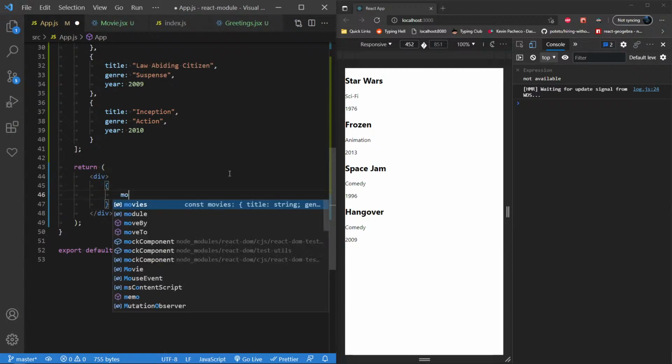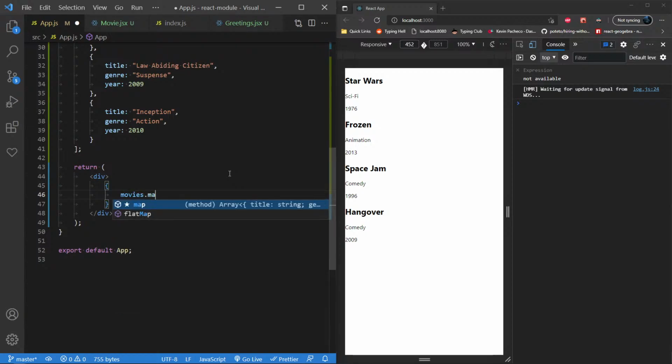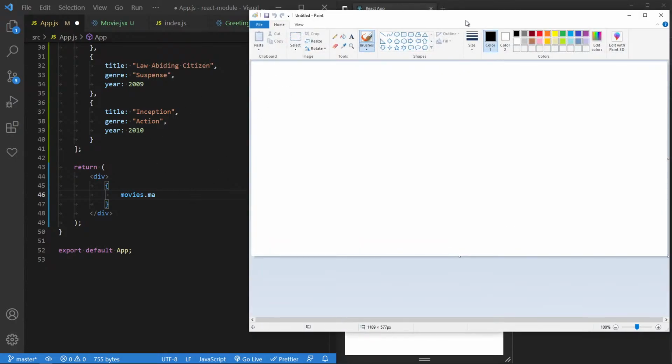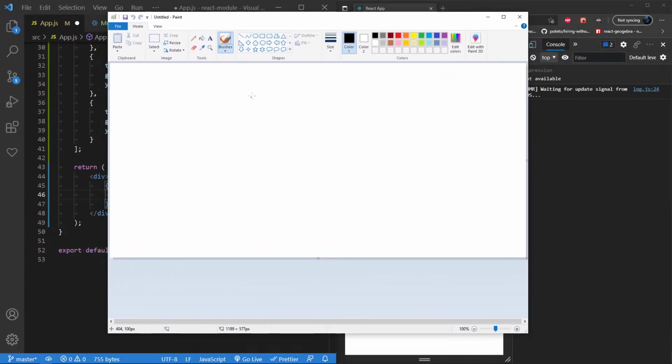So we say movies.map. Now, what does map do? So let's bust out the super expensive software, Paint, and let's talk about map. There we go. Map. So do you guys remember your math from, let's say, pre-cal? Pre-cal math.